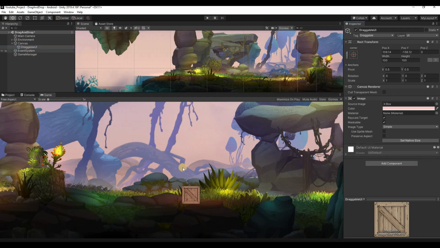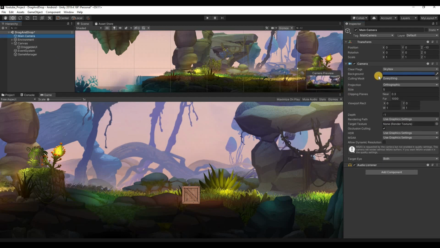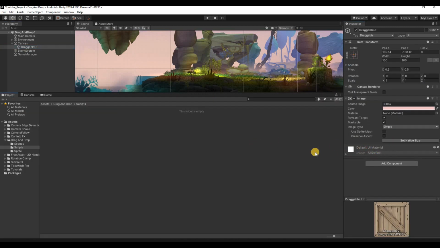This is my UI element. This is a draggable UI. I have named it already, and we are going to drag this box now. Before jumping into the scripting part, please make sure that your camera is on orthographic mode, and let's jump on to the scripting part.